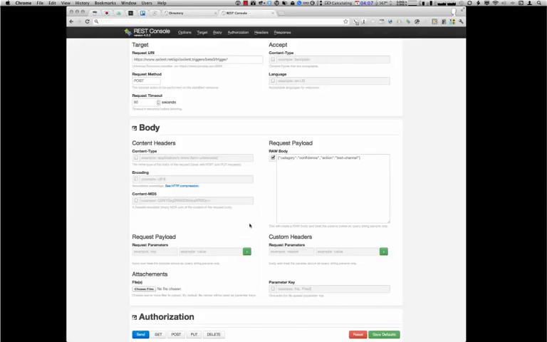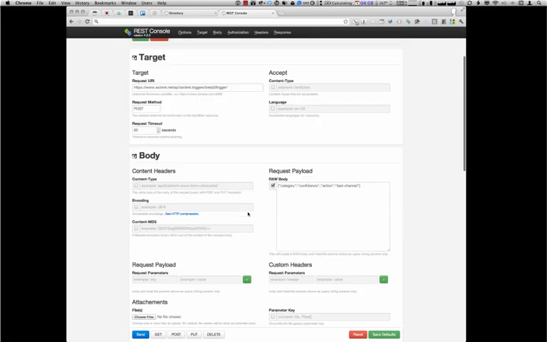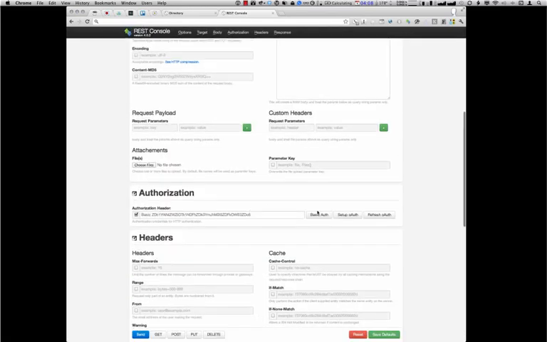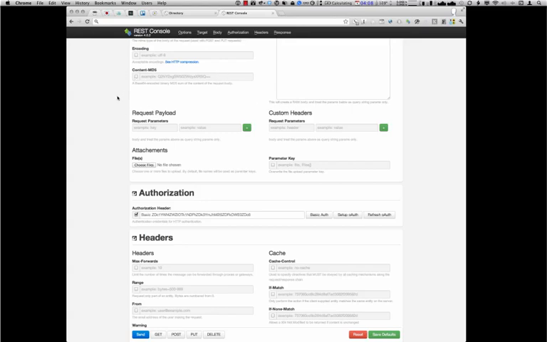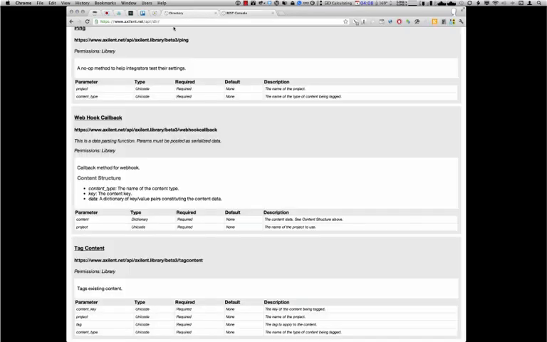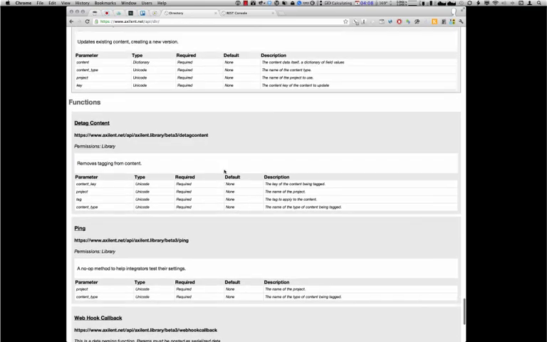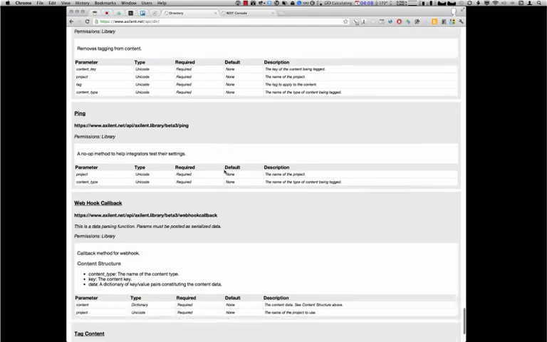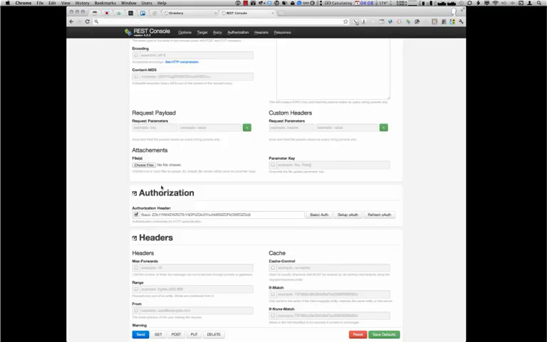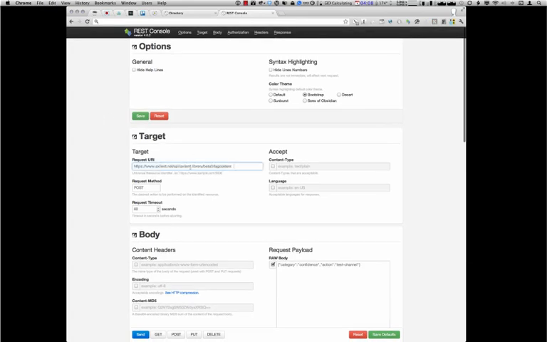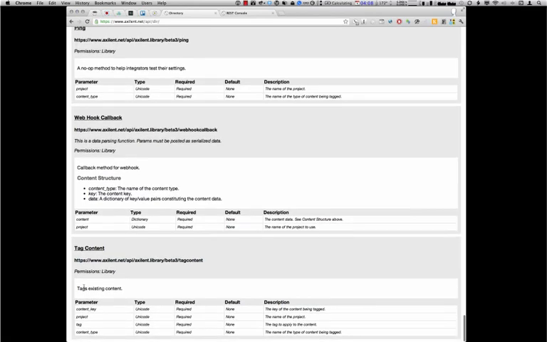And go over to our REST console and set this in here. Boom. Set the header. And what I thought we would do is programmatically tag a piece of content. So we have in our library API, right here, a tag content function. Let me grab that. Okay, so let's see what we need for this. For tag content, we need to have these 4 required parameters.